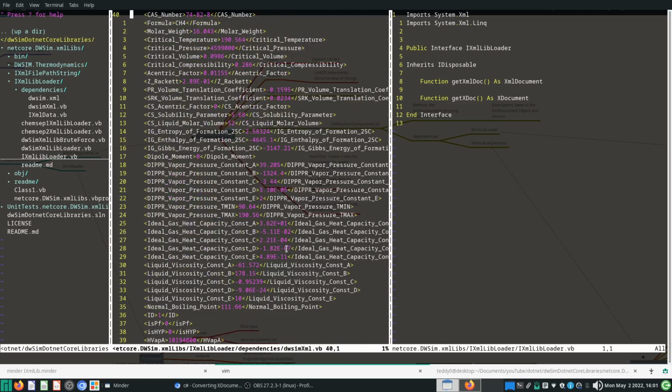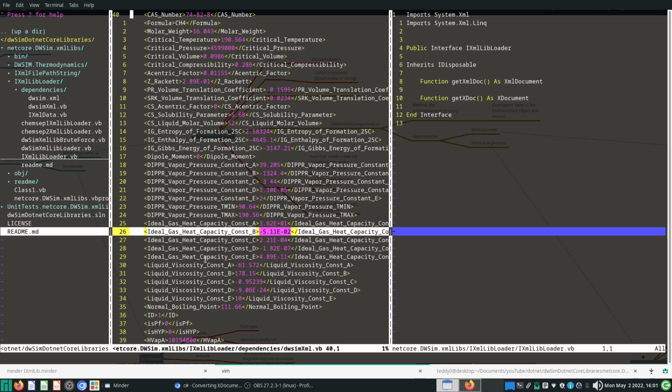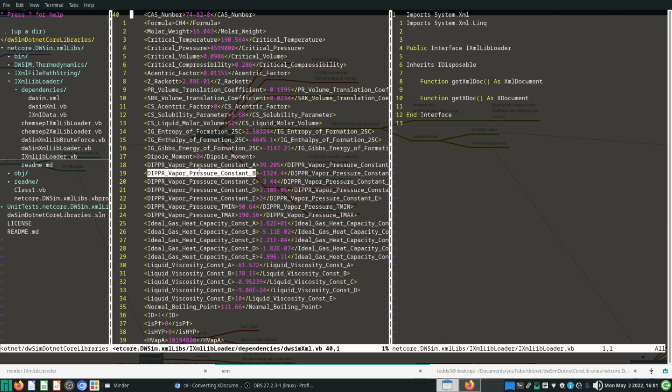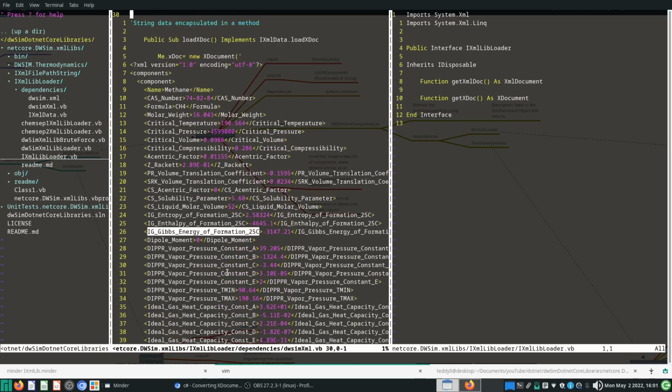Okay, and then we can manipulate it, play around with it, and extract our ideal gas heat capacity data, vapor pressure, Gibbs energy of formation, enthalpy of formation, entropy of formation, liquid molar volume, solubility parameter, translation, blah blah blah, critical volume, pressure, and temperature. I don't even see units here. Great. I just have to assume they're Kelvin, I hope.